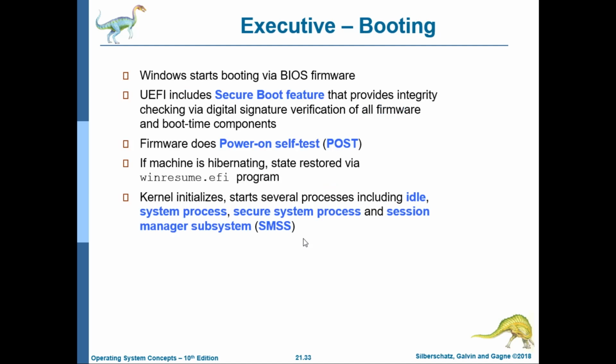Okay, next we have booting. Windows starts booting via BIOS firmware. Actually, this is already the old version of booting. Now Windows 10 already uses UEFI, which includes the secure boot feature that provides integrity checking via digital signature verification of all firmware and boot time components. Included also in the firmware is the power on self-test, or POST. What is POST? It means that just by turning on the computer, it is already diagnosing itself for errors. That's why it is called power on self-test.